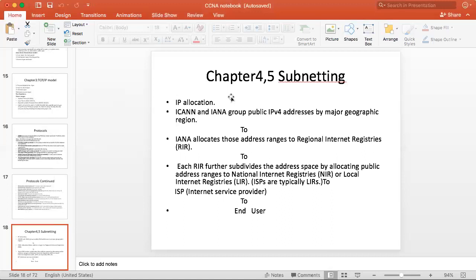How do IP addresses actually work? There will be a whole range of IP addresses, and we'll discuss that range. The control of this particular range will be with IANA, the Internet Assigned Numbers Authority, or ICANN. So they have full control of the IP addresses.